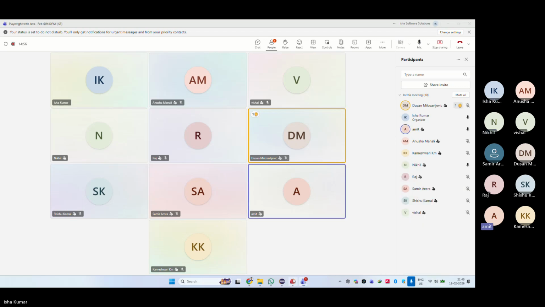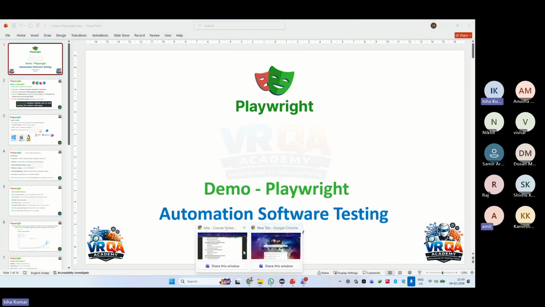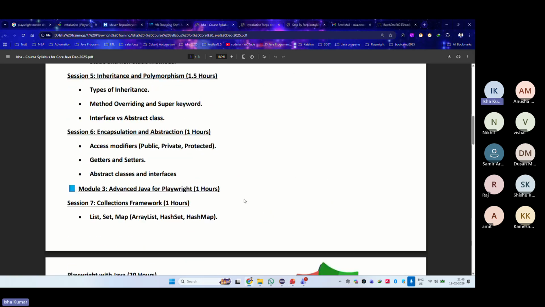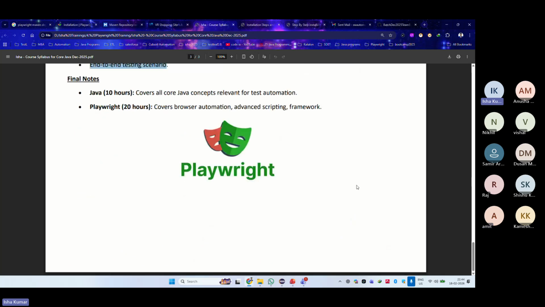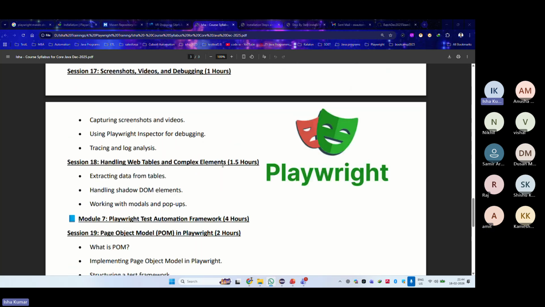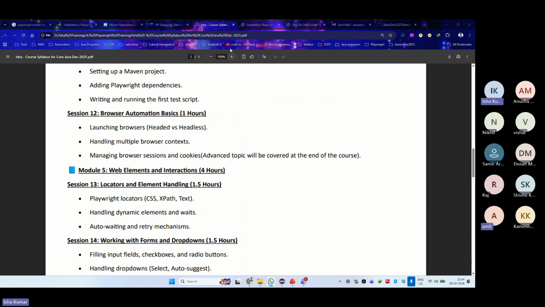Okay, so now let's get into the demo session. So this is the syllabus. I'll be sharing it after the session. I want you guys to post your email IDs into the WhatsApp group that we have, where we shared all the details about the session, right? So in that, kindly post your email IDs so that I can share this course syllabus with you.